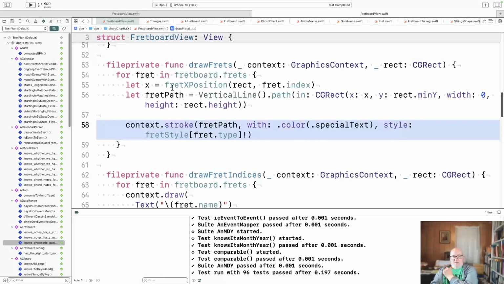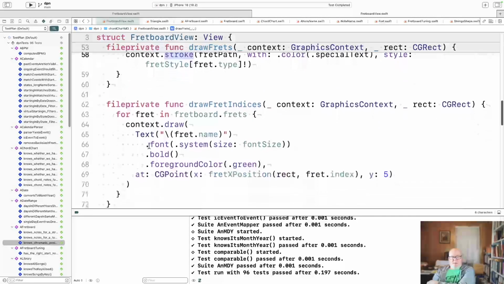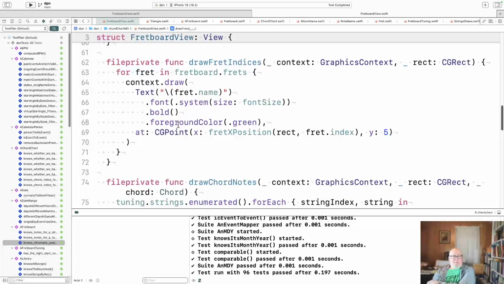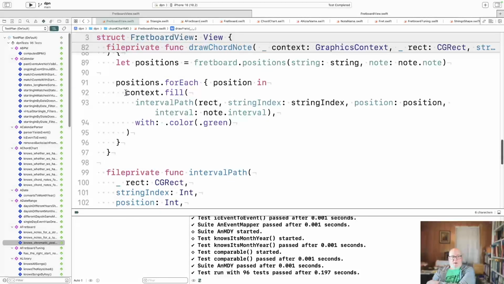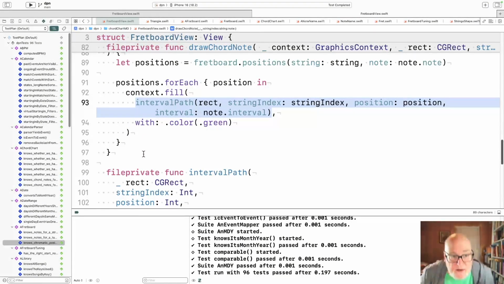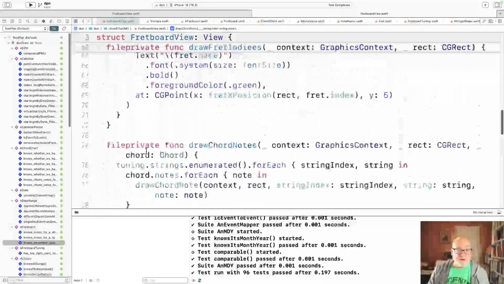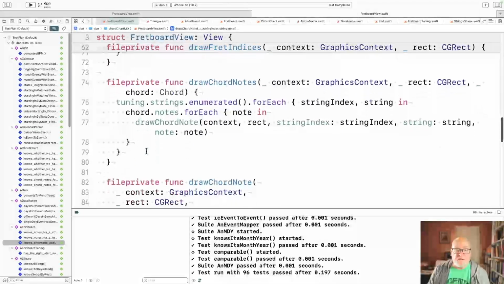Like, I mean, there's a little bit of computation here, but really it's the decision about stroking and what color and all that stuff that fretboard view is doing. And I don't want that buried in some other class. So I'm going to make context fill. You'll return me an interval, a path, and then I'll decide how to draw it with context fill and color. Okay, so let's move there, and then we can extract out draw chord. Well, the body of draw chord notes.